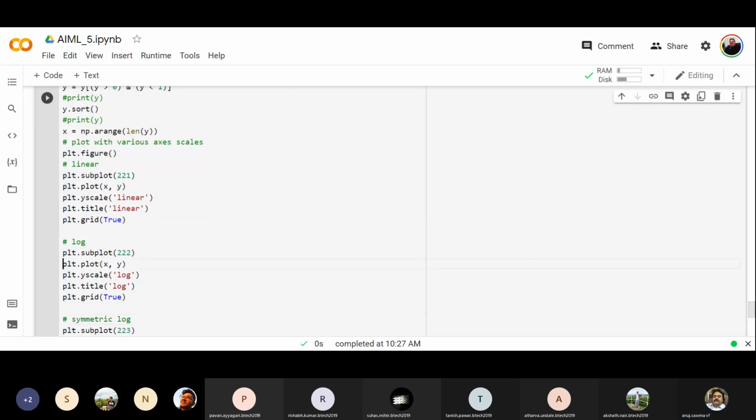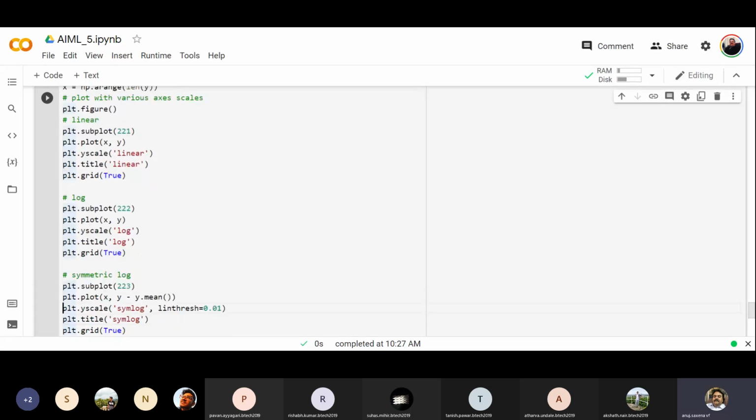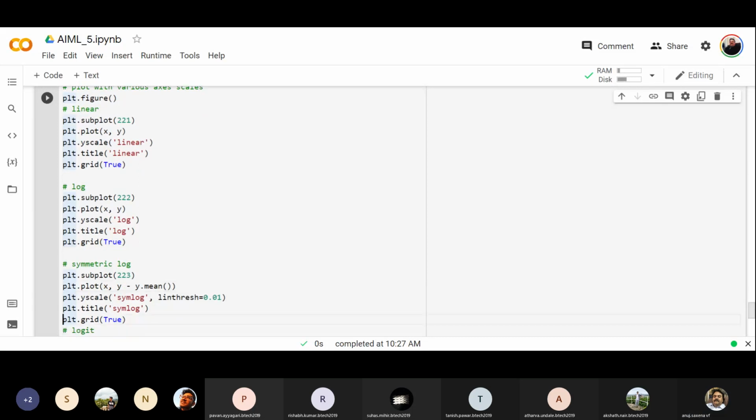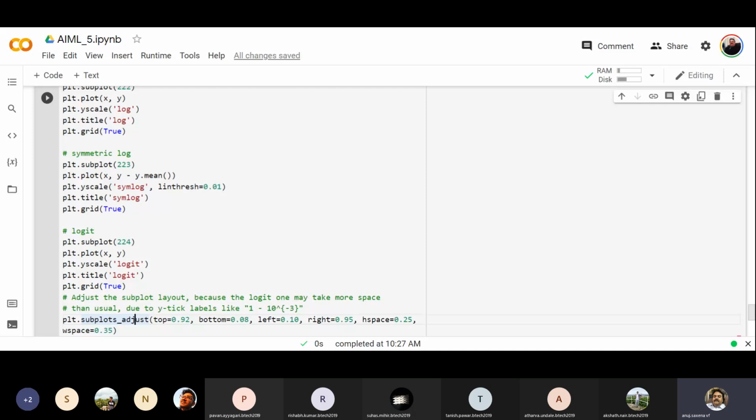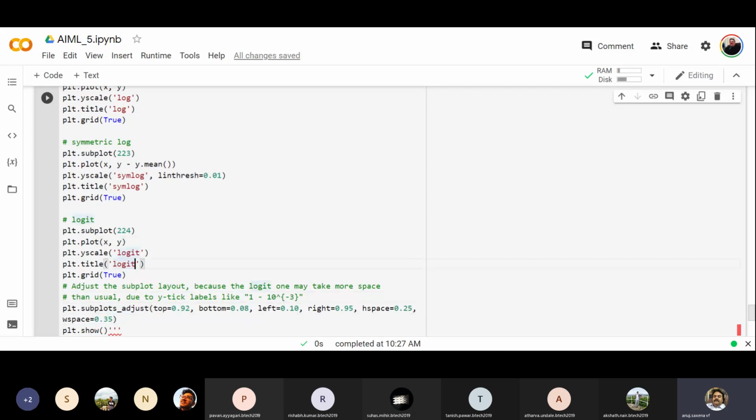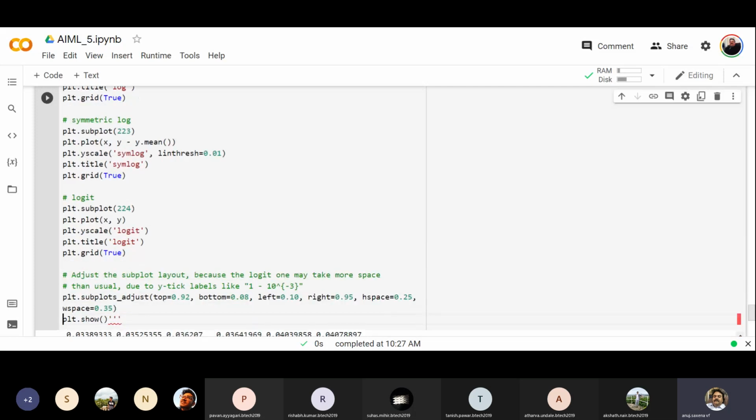Different plots are there. Plot x y, log, and you're putting the mean. Symlog. We have the logit function. The threshold here is given as 0.01. These are the titles you're just printing. This is y minus y dot mean. So you get the log. The logit function is also there, but we are just putting the data. You can see I'm just printing the data. And you can adjust the subplots layout because the logit one may take more space.